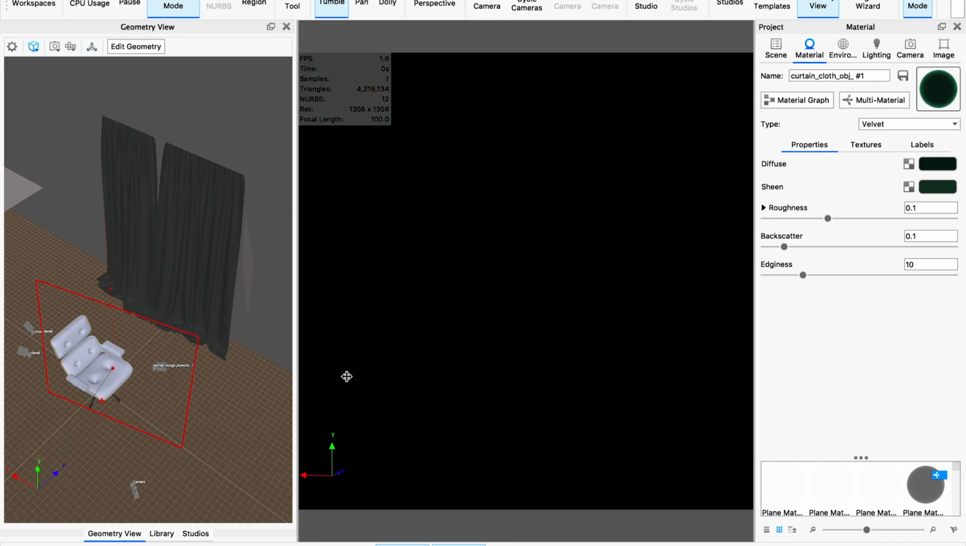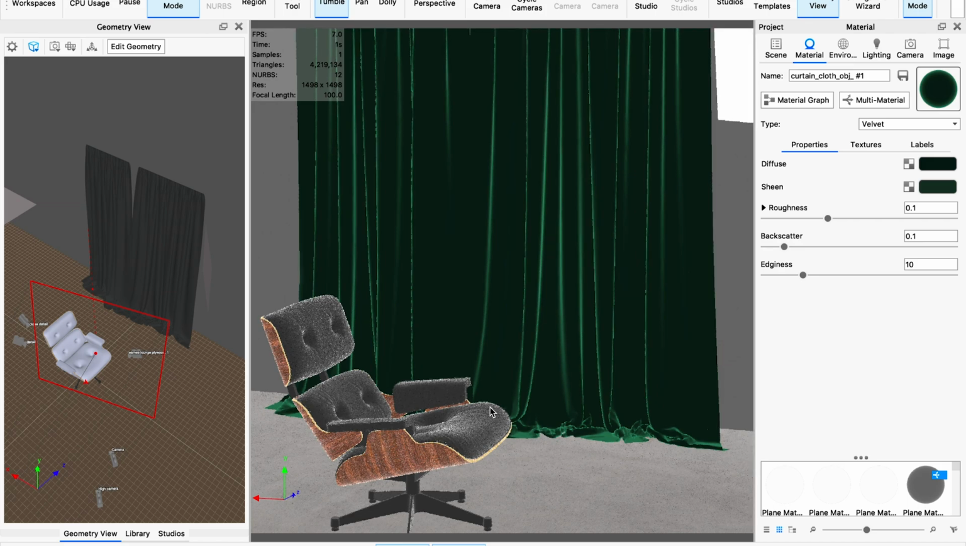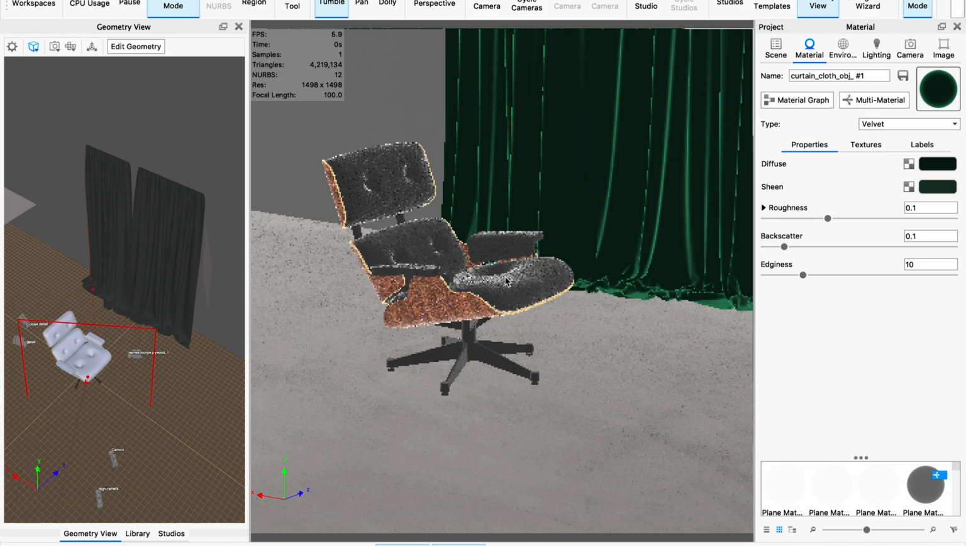So sorry for everyone that thought that I modeled them myself, but again, there is no shame in downloading things and assets to put into your scene to make it more realistic. The next thing that I'm going to move on to is the plywood texture.